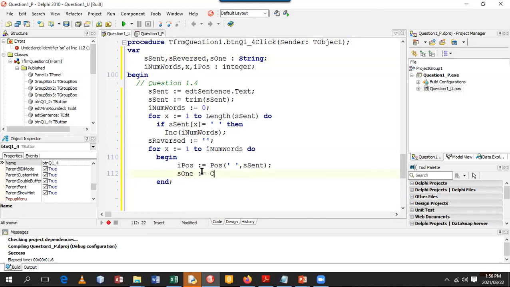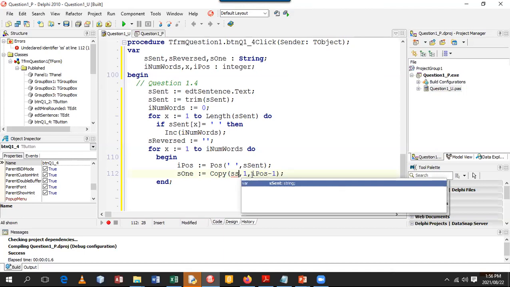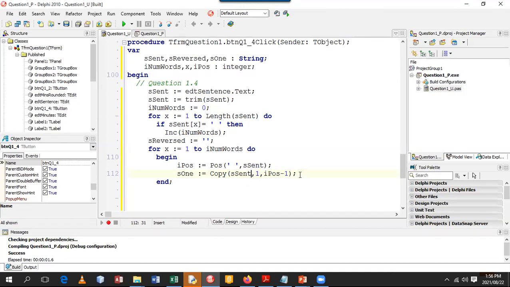S1 is assigned copy from S line, comma 1, comma, I pos minus 1. That copied out the 1 word. Oh no, there's not S line. God, I'm thinking of text files. Okay, it's copied out the 1 word, right?